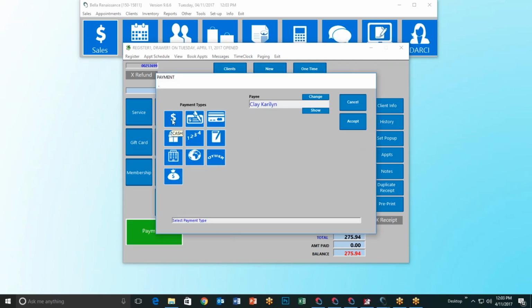So I go to payment, and I have cash as one of my methods. If I put a dollar amount in here over this amount, it will make my change. If I put a dollar amount in here under this amount, it will require another form of payment, like check or credit card or something like that. Click on check. This is personal check. Put in the check number and accept.